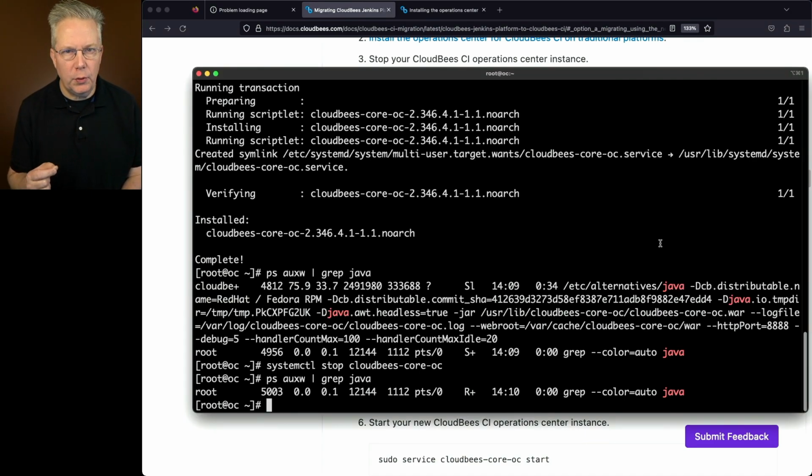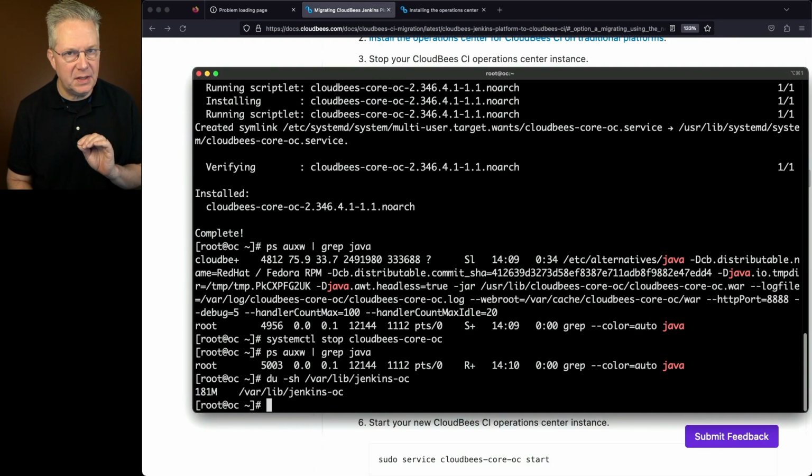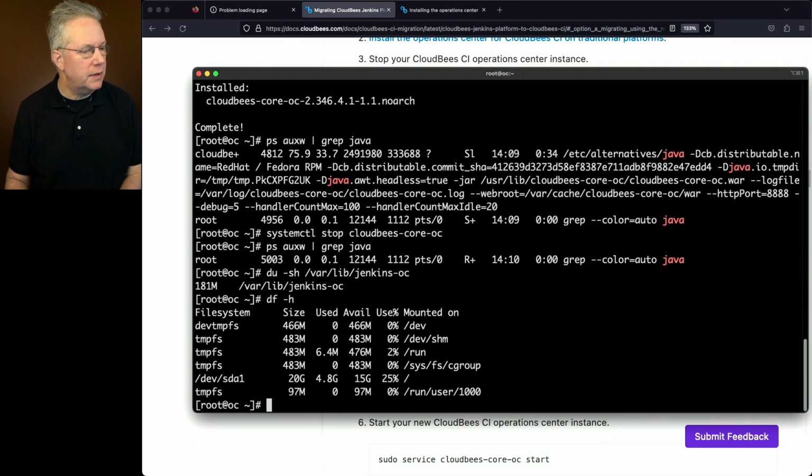One of the first things I want to do, because I'm doing a copy, is I want to make sure I have enough disk space to be able to make this copy. So if I was to run a du -sh on /var/lib/jenkins-oc, that's going to tell me how much disk space is being used for this directory. In my case, it's 181 meg. If I do a df -h, I can see for my main directory, I've got 15 gig free, so making a copy of 181 meg isn't going to be a big deal.